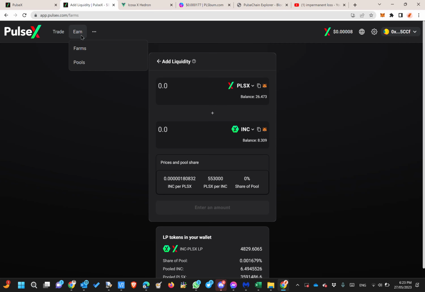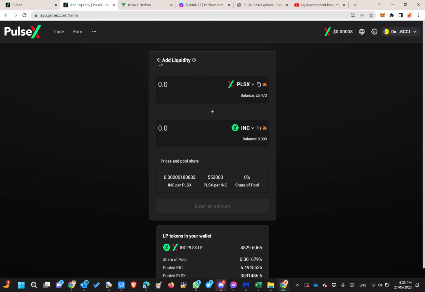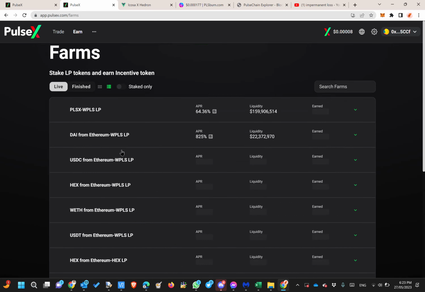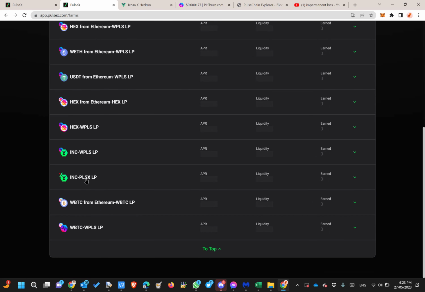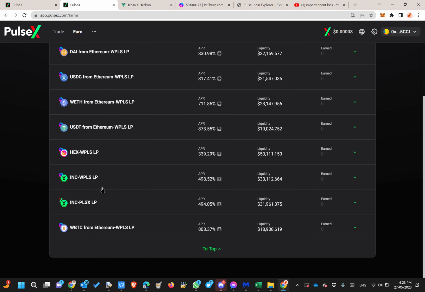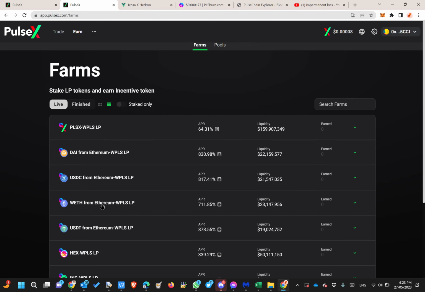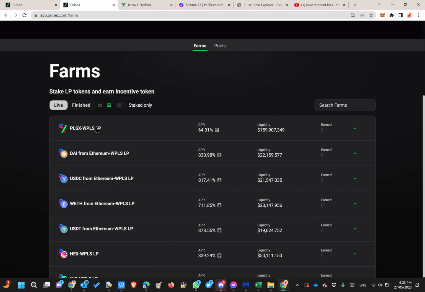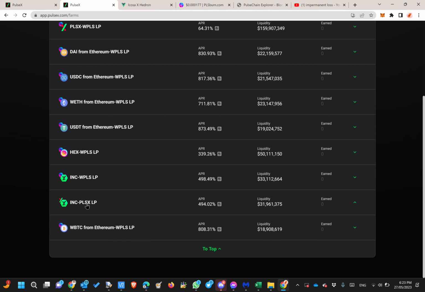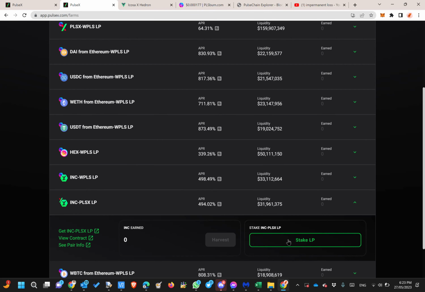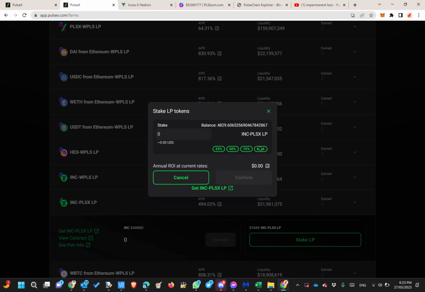So the way you then put it in the farm, so this is farm, okay, there you go. Now, which farm are we looking at? INC-PLSX, which is this one here. Oops, not that one. That one. Okay. So we want to stake our LP. So stake the maximum, which is all that.